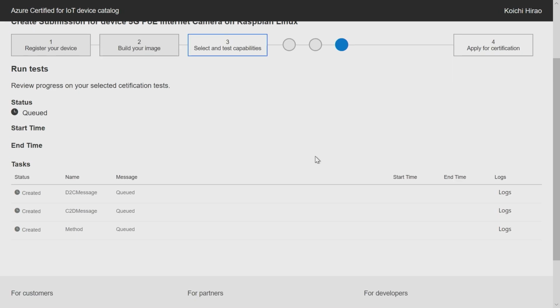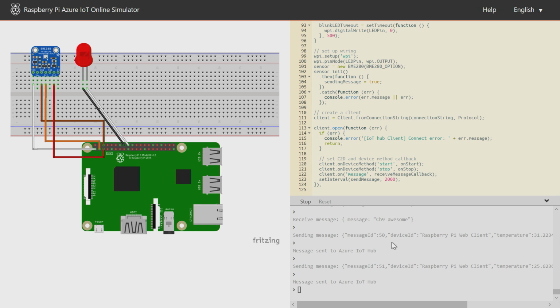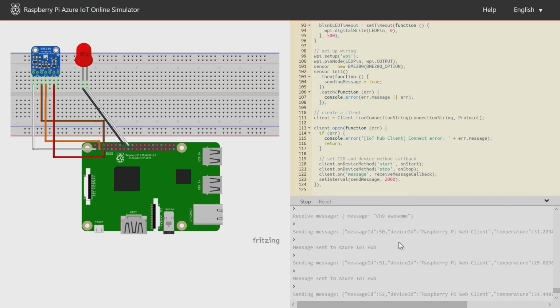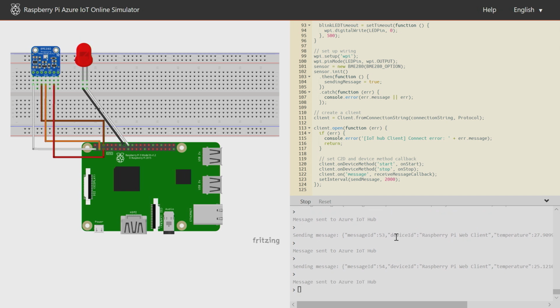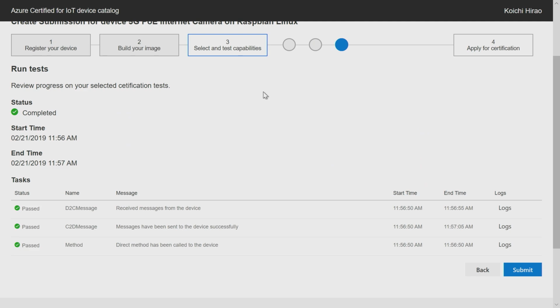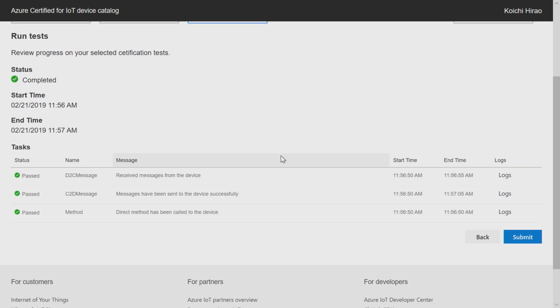As you can see, it immediately starts running the test, and you can see channel 9 awesome being sent from the cloud to the device, and the device starts sending the telemetry and humidity sensor data to the cloud. You can see the LED is blinking, invoking the methods, because it started doing its work of sending telemetry based on the start command. Now all the tests have been passed.